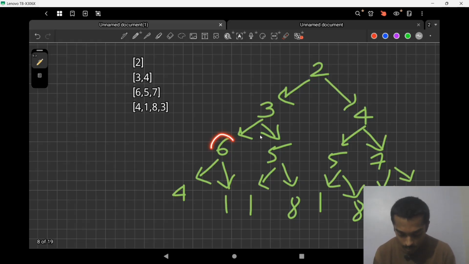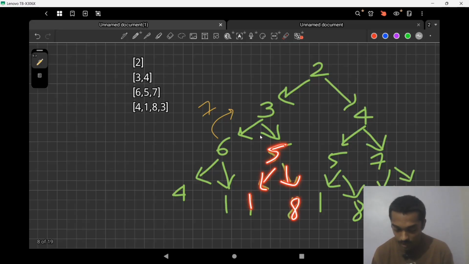So 6 will return, and for 6 what is the minimum? 4 and 1, so 1 is the minimum, and 6 plus 1 is 7, so 6 will return 7. For 5, the options are 1 and 8. 5 plus 1 is less than 5 plus 8, so it will return 5 plus 1, which is 6.